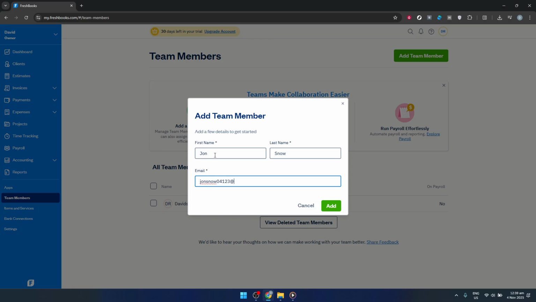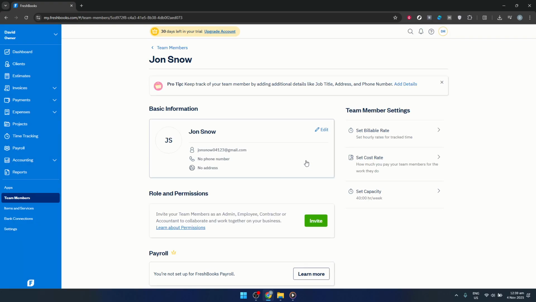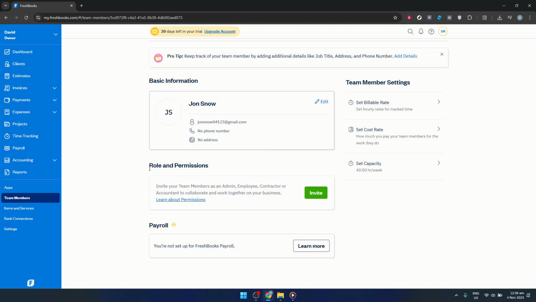With their name and email address filled in, you'll see options under Role and Permissions. Look for the Invite button next to these options. Clicking this button is what sets the wheels in motion for giving them access.